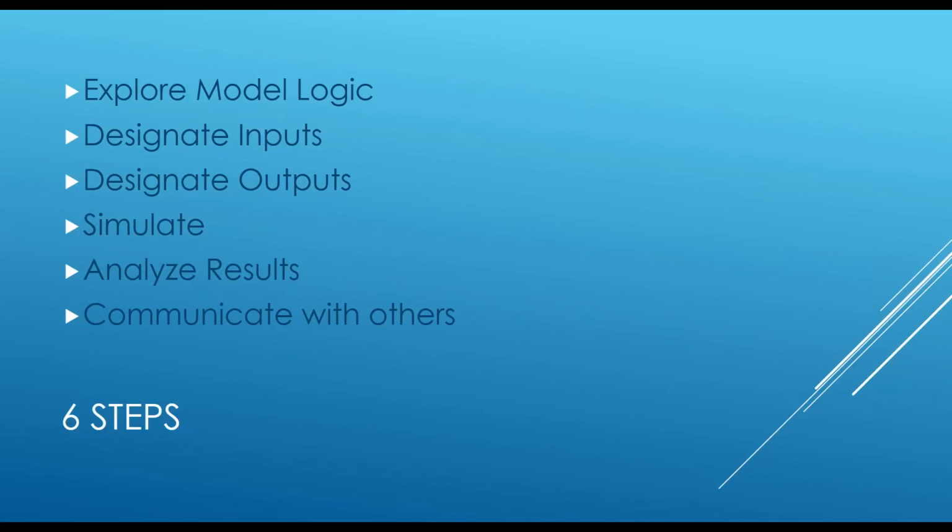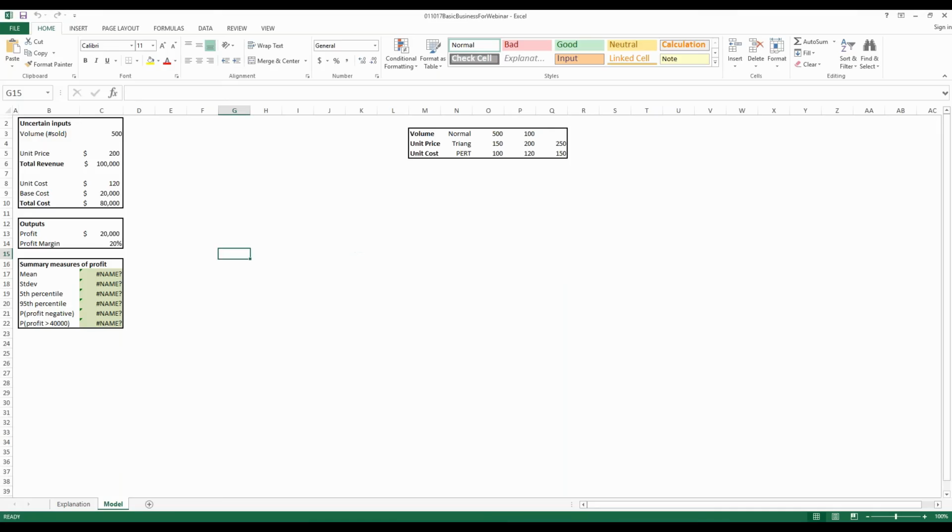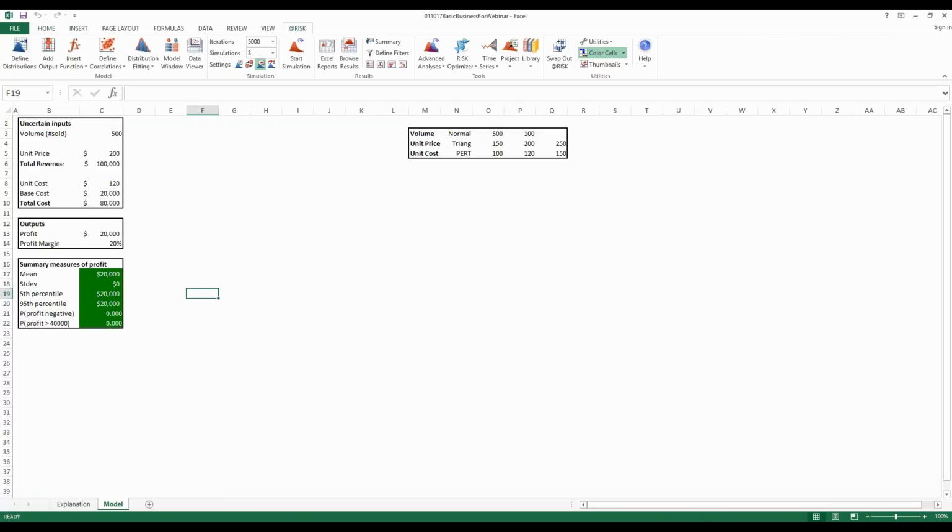So what is Monte Carlo simulation? Let's go ahead and go into our Excel worksheet. Monte Carlo simulation essentially is a way to substitute the values that you have as your uncertain inputs with probability distributions. Then we draw random samples from those probability distributions, and we collect all of the outputs that we've designated and show a final output for it.